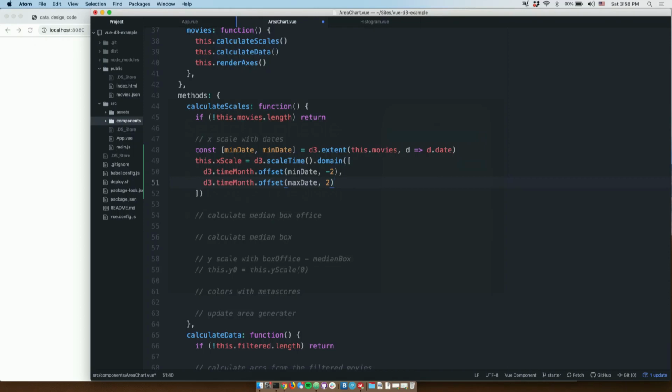Got min date and min date on the const line. Thank you for the live debugging. Oh, I love when that happens.